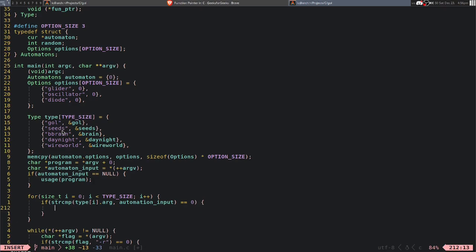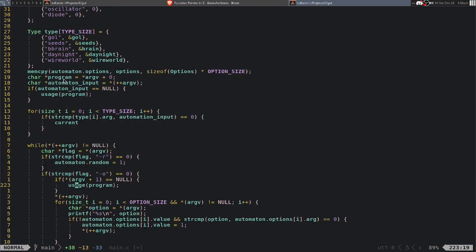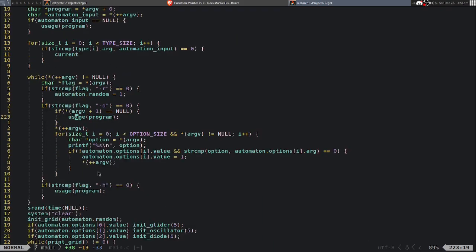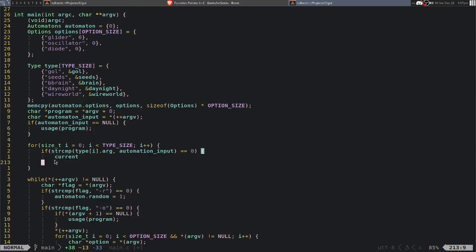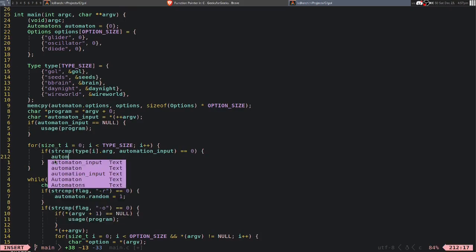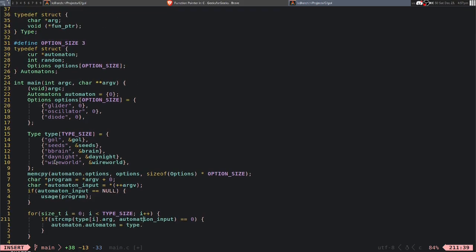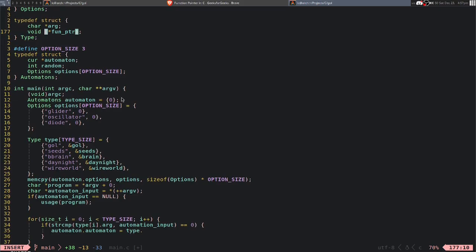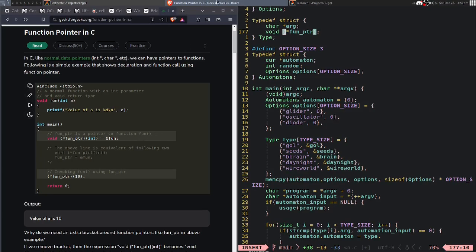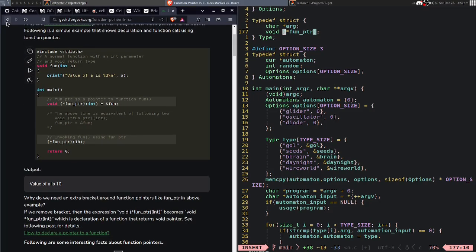Then, yeah, then we want to set the current, which I don't have, I don't think. Let's see, where is that at? Current. No, it's in the thing actually. So yeah, automaton equals type dot... oh shoot, I didn't name this anything. Can you assign that to a variable? Ah, shoot. Actually, that might not work.